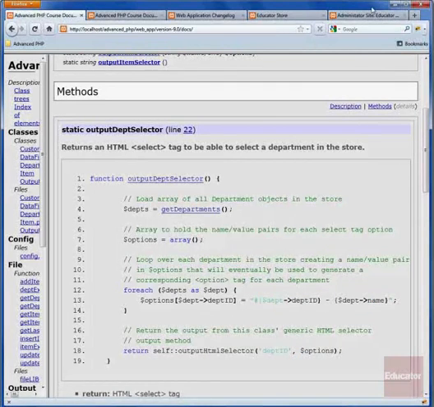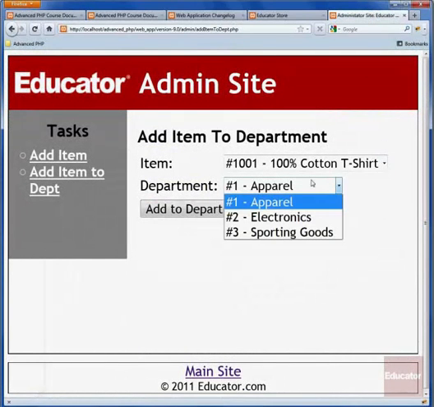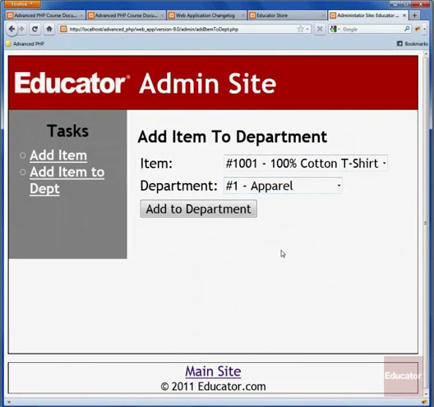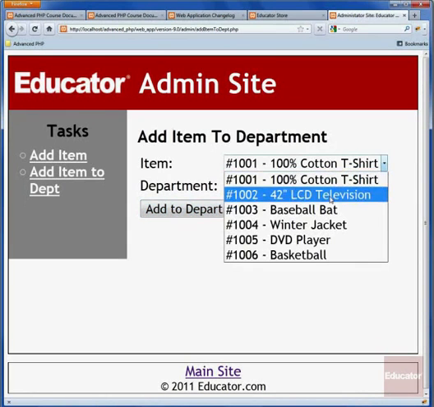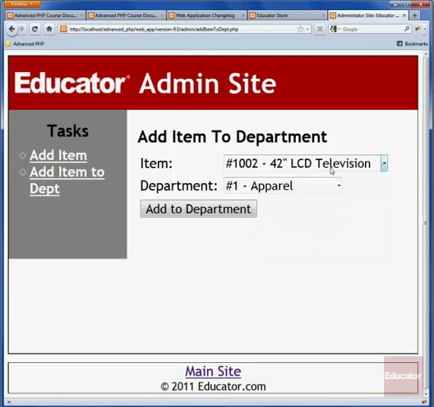When we look at this, we can see that our output is the department ID followed by the department name. So what we can do now, instead of having to know what an item ID is and type it, is use the select box. This will change anytime we add a new item to the database. It's going to automatically update this select box, because this select box calls getItems, which draws from the database.